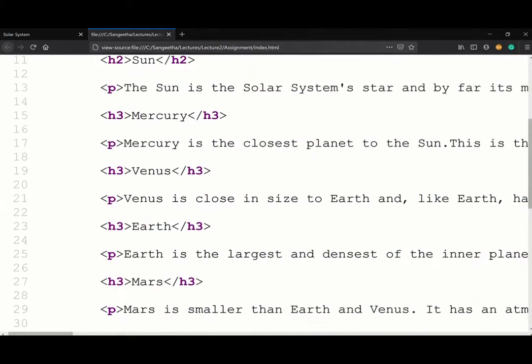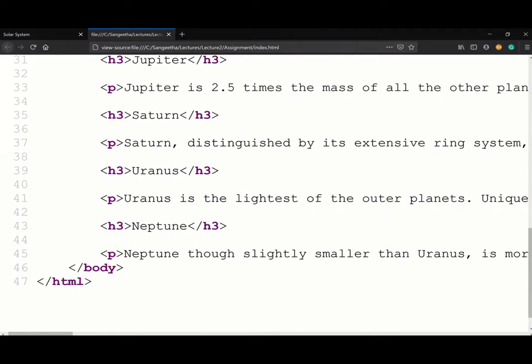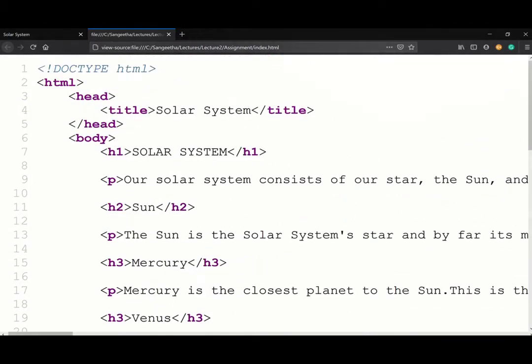See, here I am using 3 heading tags, H1 and H2 and H3 for solar system, sun and planets respectively, and P for paragraphs. I have specified the title of the page under head tag so that you can see the title solar system in the tab of the page.